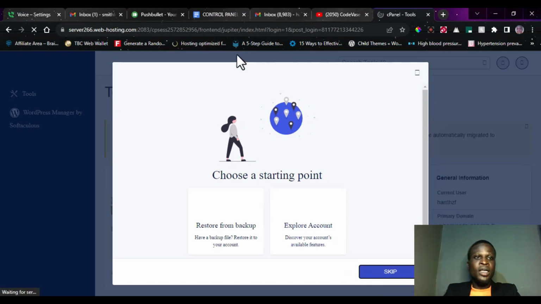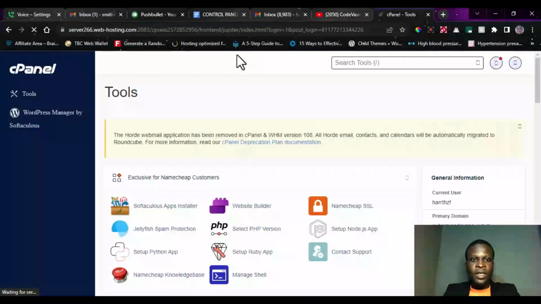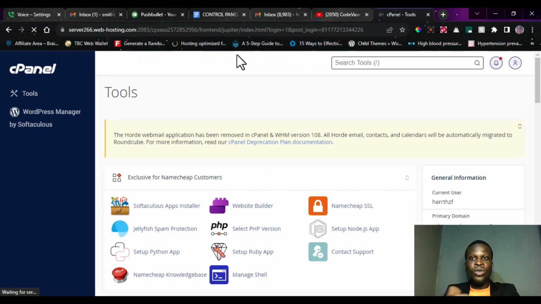Now the cPanel is actually like the engine house of your website that houses all the content, all the files, everything that has to do with your website. So it is from the cPanel also that you upload your codes or your programs that you have written. You upload them into the control panel. It is also from the cPanel that you are able to install WordPress, which we have been talking about, that we are going to be looking at.